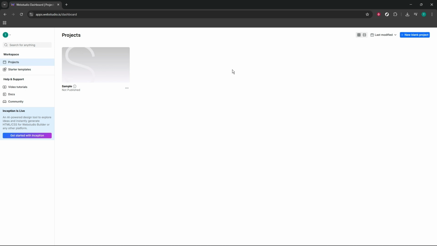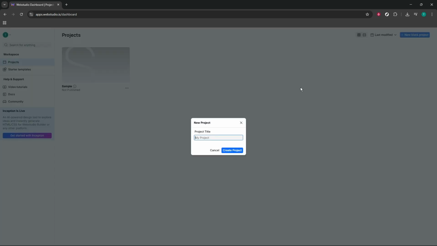When the dashboard loads, you'll land in the Projects section. This is your home base for everything you build. From here, click New Blank Project. A small dialog will appear asking for a title. Give your project a clear, descriptive name so you can find it easily later. Don't worry, you can change it if you need to as your site evolves.